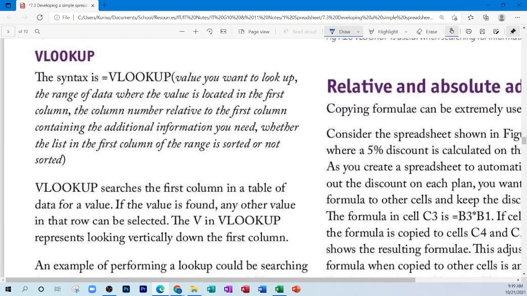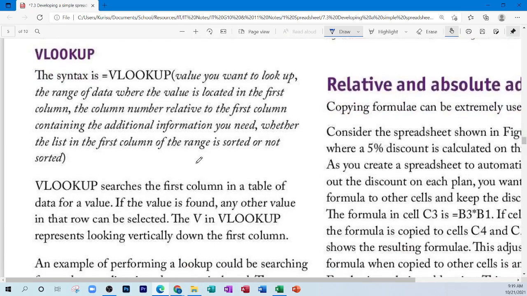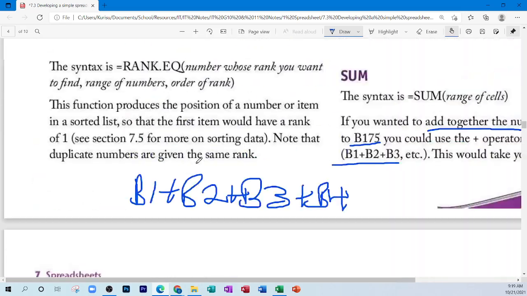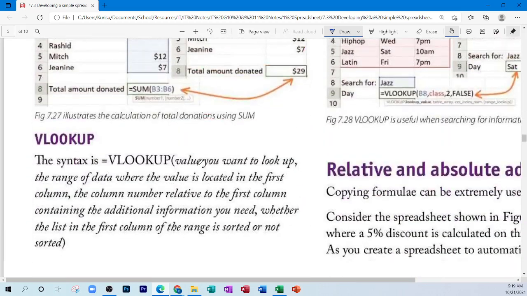So Shane, can you read, let's see, the first two paragraphs for us?